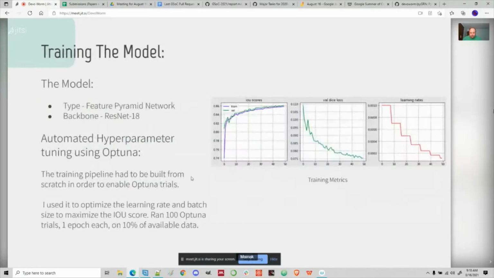Now coming to the training part, here too I used a feature pyramid network, the same architecture as the last segmentation model I talked about. The case was very similar. I had used Optuna and run about 100 or so trials, which were run on only a little fraction of the available data for one epoch each to make sure that the trials are fast and quick. The metrics are shown to the right.